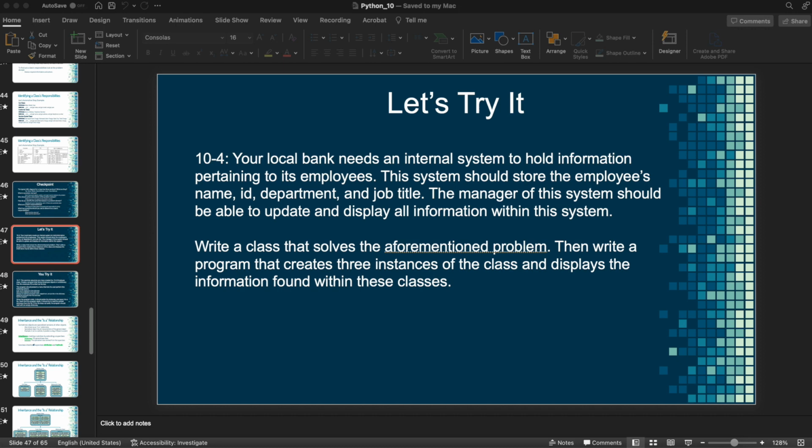All of those are attributes. The manager of the system should be able to update and display all of the information within the system, but because we don't have multiple managers, again, we don't need that either. So the only class we actually need to make in this is an employee class that includes a name, ID, department, and job title. So let's go ahead and work on that.